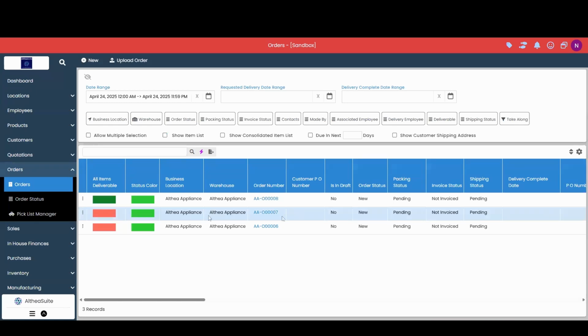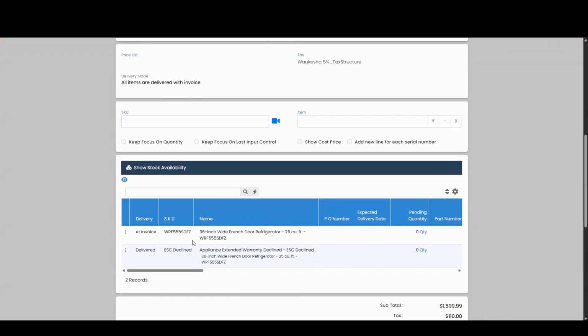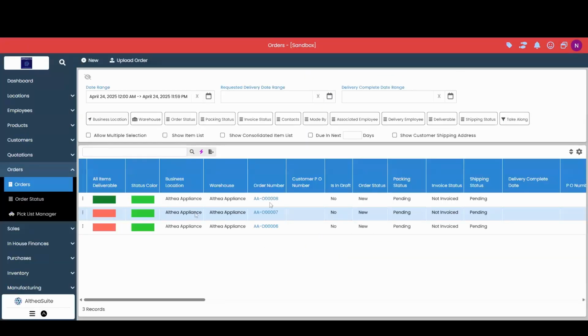Now I can see on the first one that we had, order number 7, this was the original order that we wrote for that one French door refrigerator. Previously, this was green, but since I made the second order have a requested delivery date a little bit shorter than May 1st, this one is colored green. So now this one is ready to go because it has a sooner requested delivery date. Now, if I were to go back to order number 7, the first order that we had that used to be green and it turned red after creating the second one.